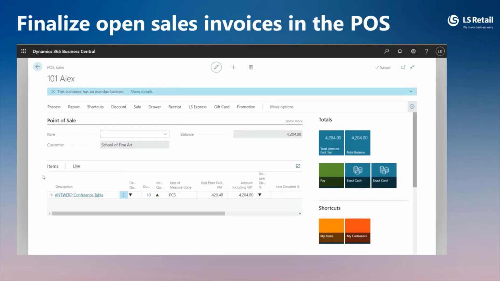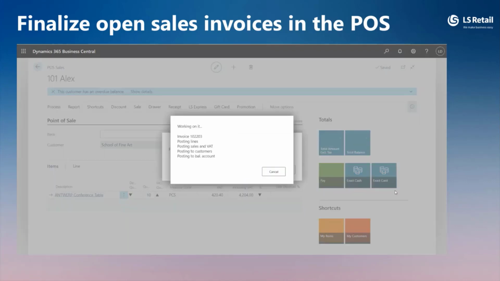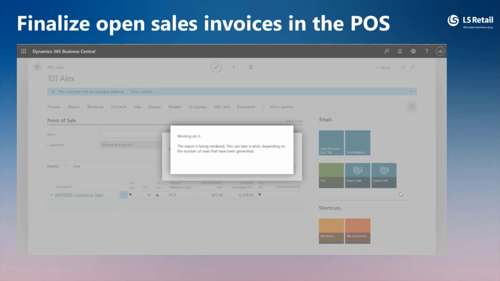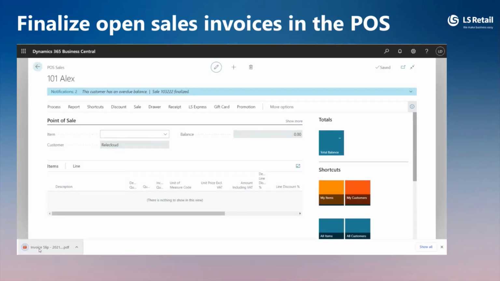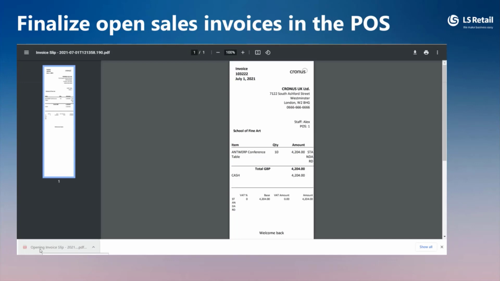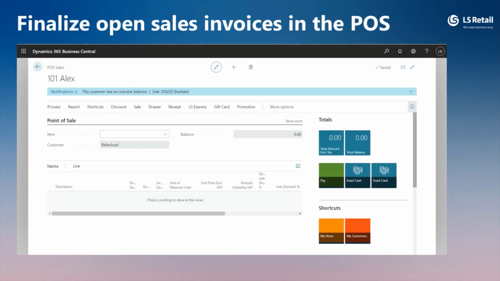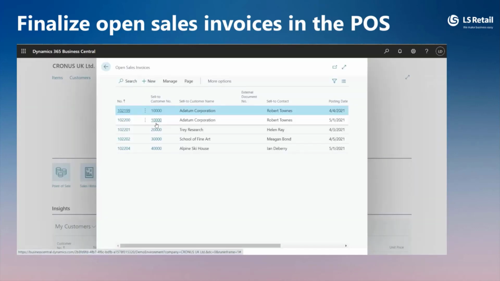And now let me finalize the sale with cash. And just for demonstration purposes, the invoice 102-203 got posted and is no longer in my list of open invoices.